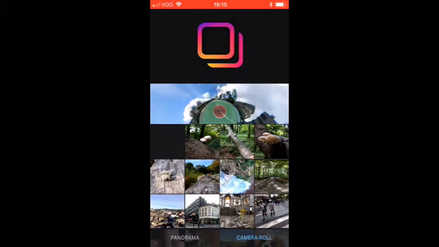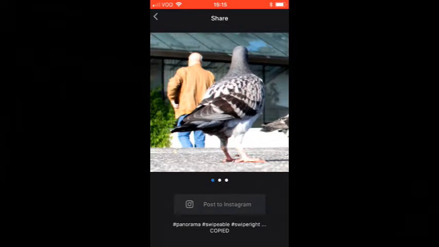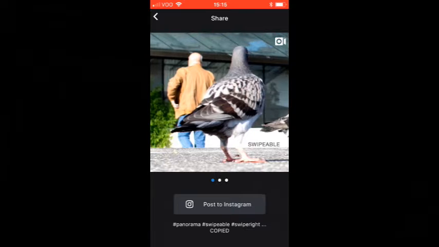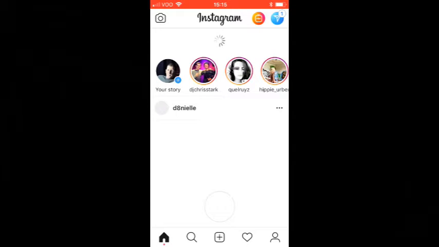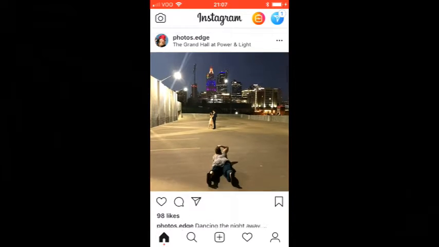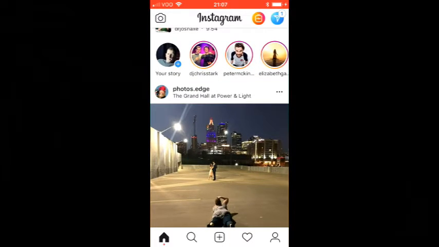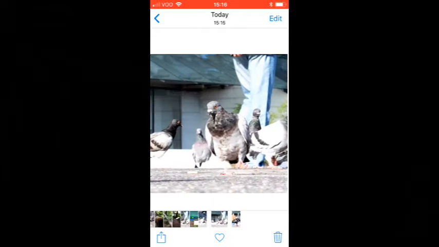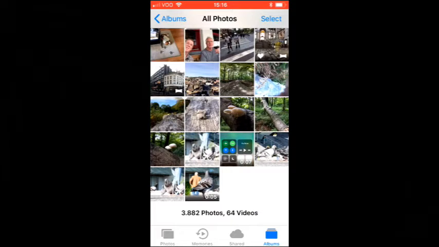And I choose the picture, which is that one, and then we can scroll through it there on that program, and then all we have to do is click post to Instagram, and that's it. It brings up the Instagram application, and that's it. It saves copies of the panorama into the Photos app.